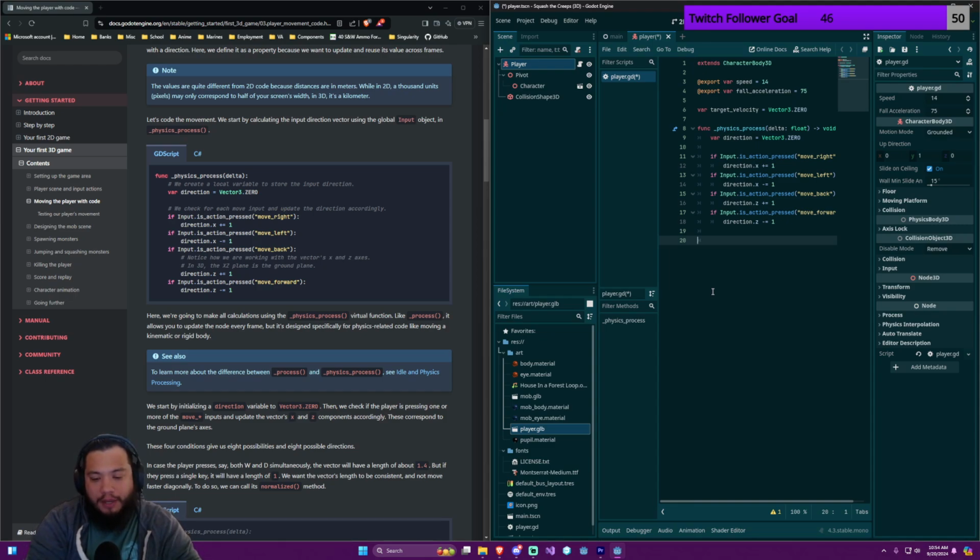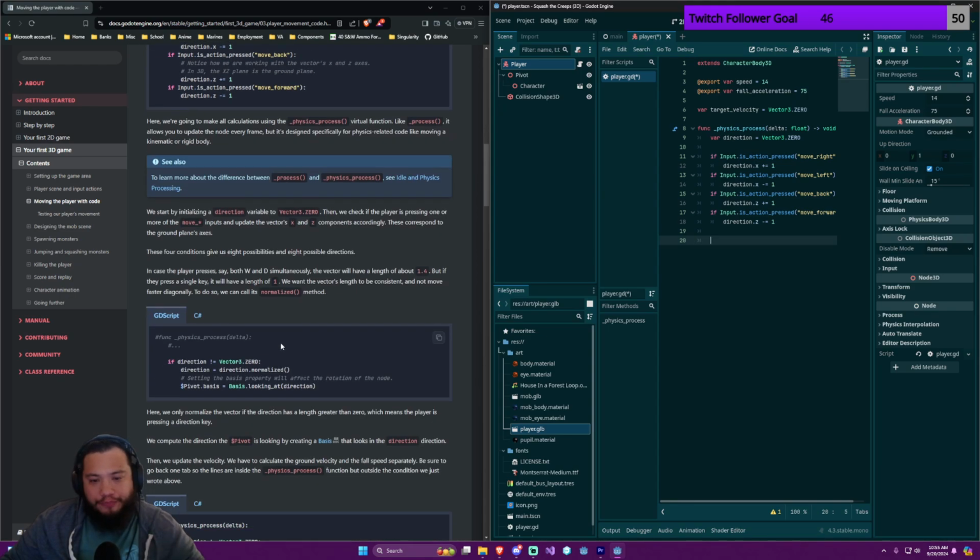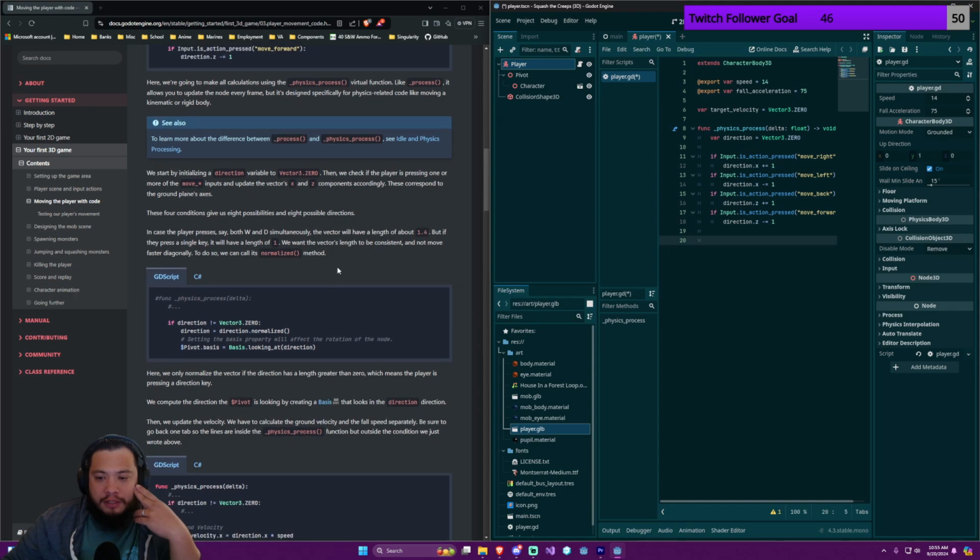Let's see. We start by initializing a direction variable. Then we check if the player is pressing one or more of the move buttons and update the vector's X and Z components accordingly. These correspond to the ground plane's axes. These 4 coordinates give us 8 possible directions. In case the player presses, say, both W and D simultaneously, the vector will have a length of about 1.4. But if they press a single key, it will have a length of 1. We want the vector's length to be consistent and not move faster diagonally. To do so, we can call its normalized method, which is what we did also in the 2D game.